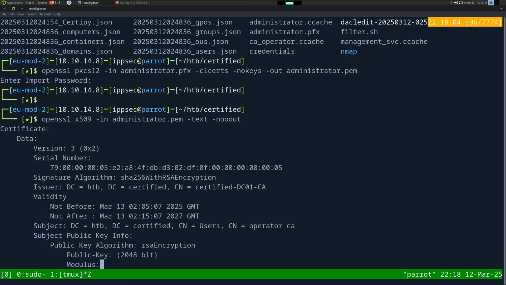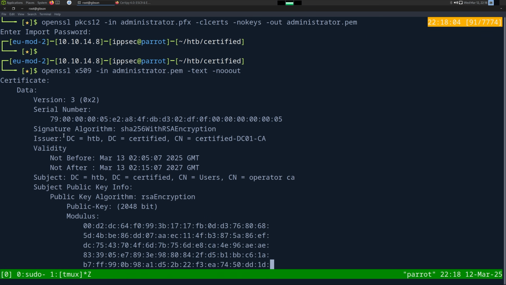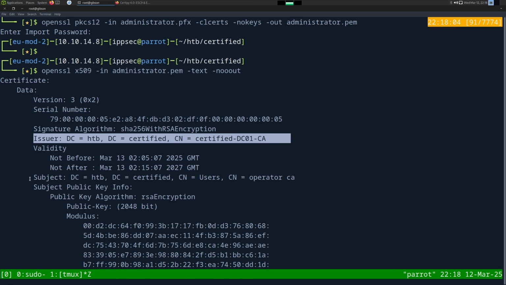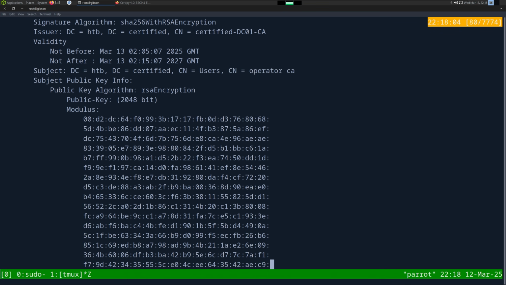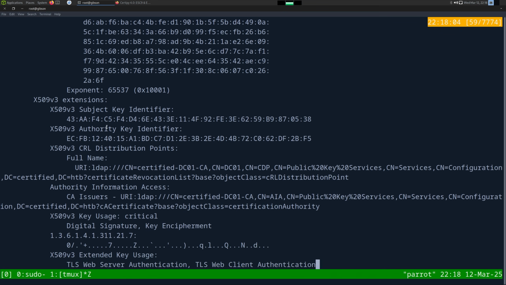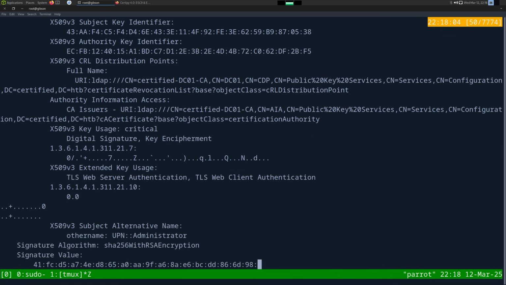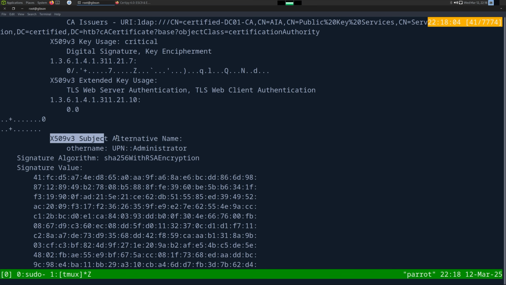There we go. This is a certificate. So we can see the issuer. We can see the subject. So this certificate is for CA operator. And then you scroll all the way down. I think all this stuff doesn't really matter. We see the subject alternative name, UPN administrator. And this is what is doing the authentication, right? So if we change the UPN to something else and made another certificate request, that's what it would put here, right?